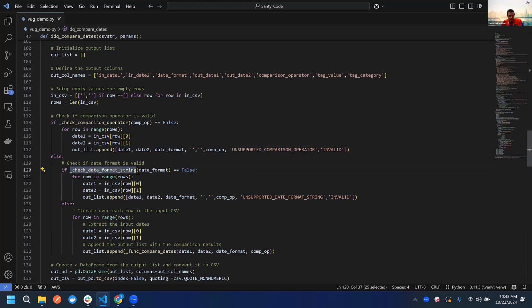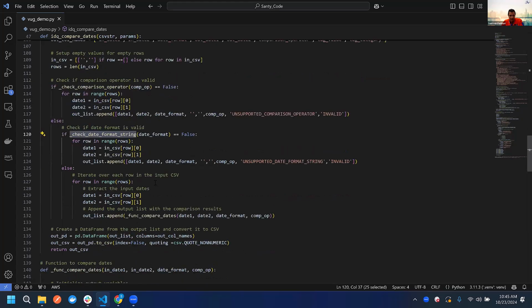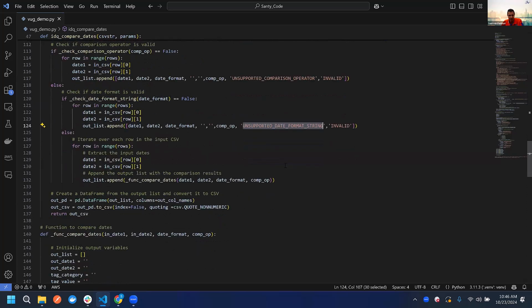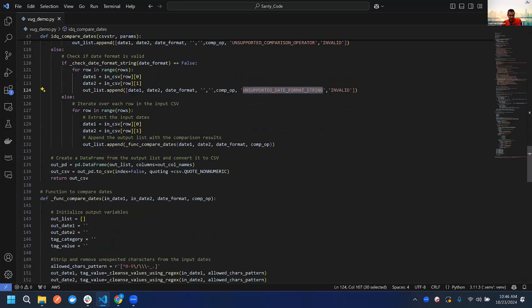Same for the date format string. Before I go through the process of verifying the dates, I want to make sure that the date format you've provided me is the correct date format, that dates can be parsed using that date format. If it is false, then I don't want to waste time. I just want to give this output: unsupported date format. And once I have verified that all the parameters are supported, I'm down to action.